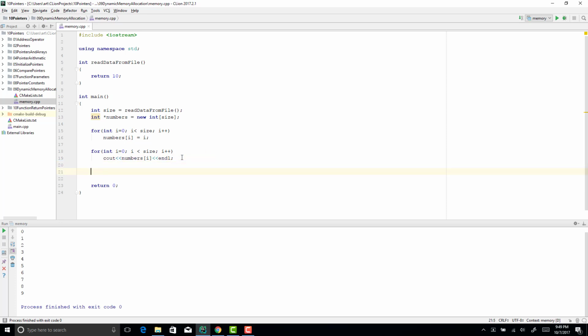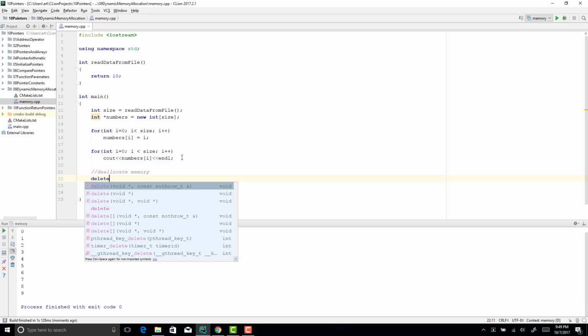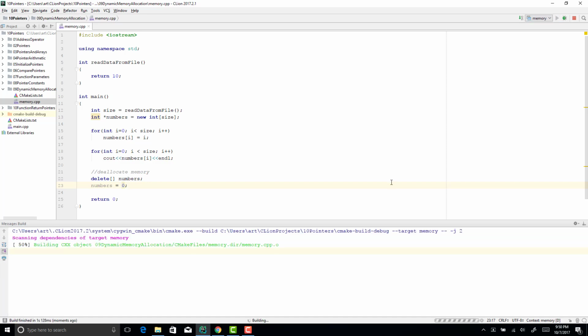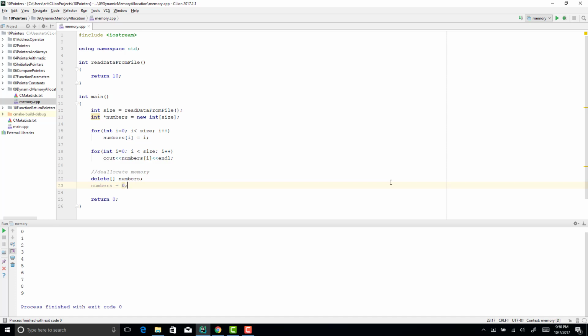What didn't we do? Deallocate memory. So then we say delete, it's an array, we use open close bracket, and then numbers equal 0. So now we go ahead and run our program, and we've deallocated the memory. So we allocated memory for an array, we populated the array hypothetically, we used it, we deallocated the memory, we called delete, and we set the address to 0, and that was to prevent a memory leak or a dangling pointer.